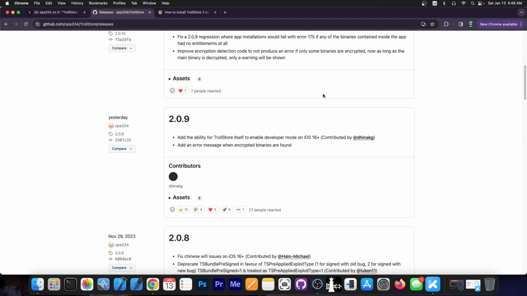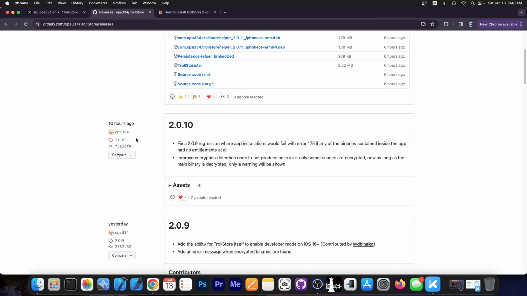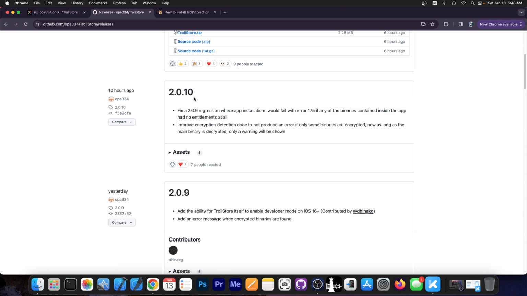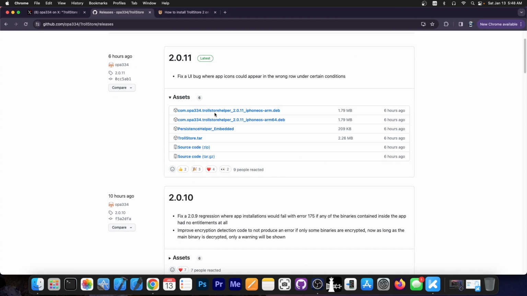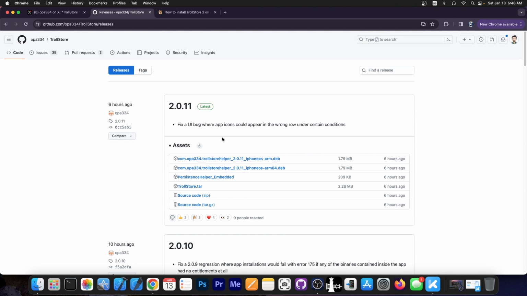It added an error message when encrypted binaries are found, and then we also got a couple of updates fixing some stuff. So 2.0.10 fixes some issues introduced in 2.0.9 with the entitlement. It improves encryption detection code to not produce an error if only some binaries are encrypted, as long as the main binary is decrypted. Only a warning will be shown. And then 6 hours ago, we got the version 2.0.11, and this one fixes a UI bug where app icons could appear in the wrong row under certain conditions. The biggest issue in here is with the regression that was fixed in 2.0.10. It's best to have this update. And then the 2.0.9, which adds the option to enable developer mode, which is nice because you no longer need a PC to do so anymore.